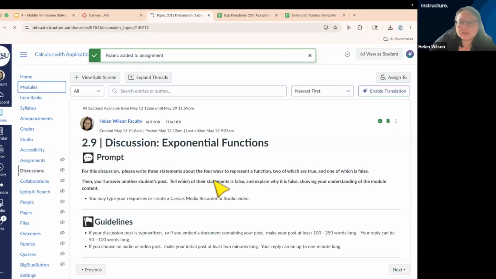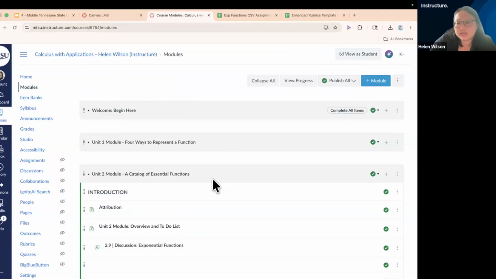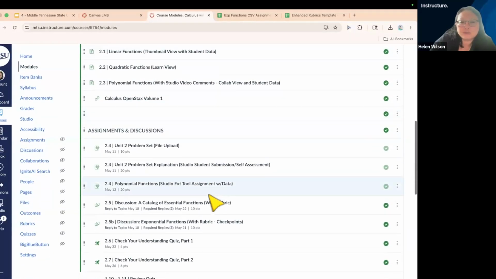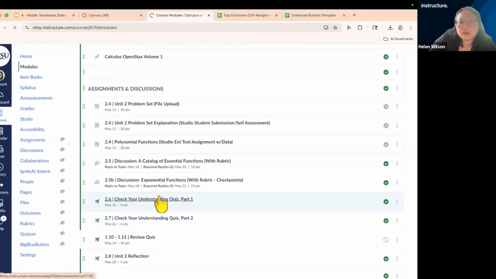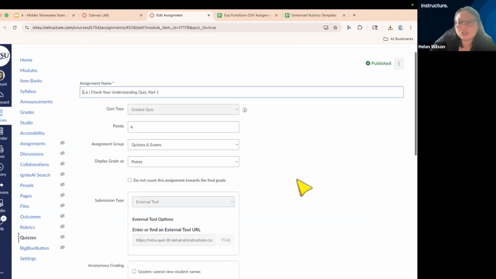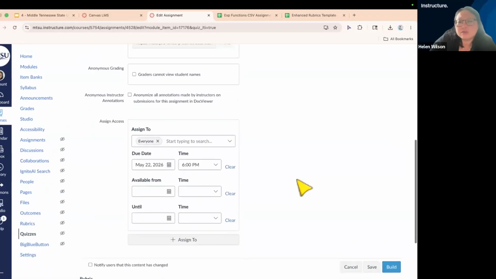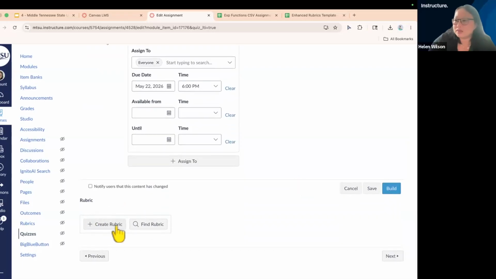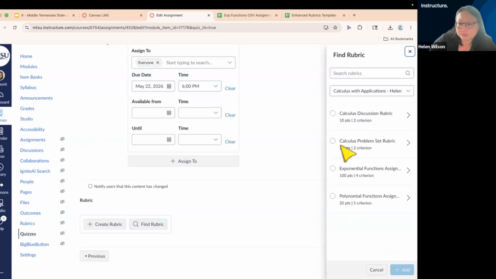Finally, for quizzes, if you have short answer or essay questions on those quizzes, click on the quiz itself, and from the settings page, scroll all the way down, keep going until you locate the rubric area, where again, I know I keep repeating, you can make the rubric from scratch or find one.